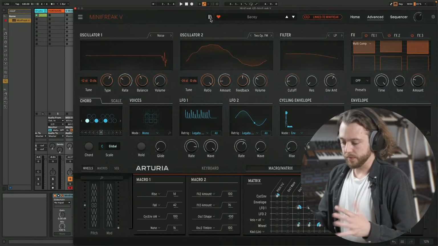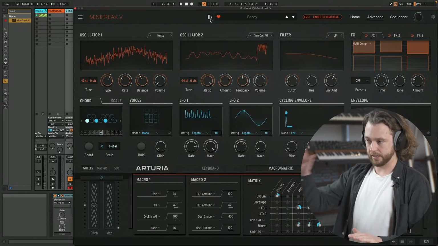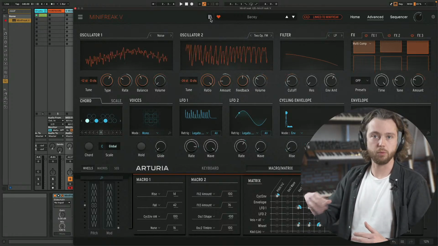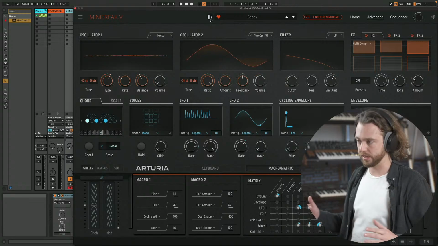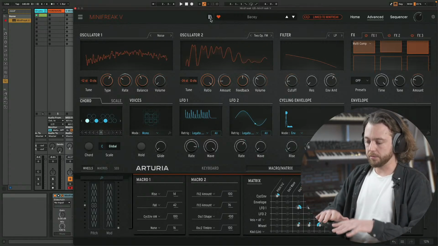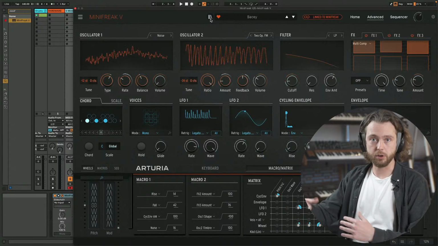Here's what's going to happen. I have MiniFreak here, and I have MiniFreak V. I'm going to create multiple instances. I don't know if it's really about building a track or just creating some sounds. Sometimes I'm going to be using MiniFreak as just a MIDI controller, and sometimes I'm going to use the integration. So let's talk about that for now.